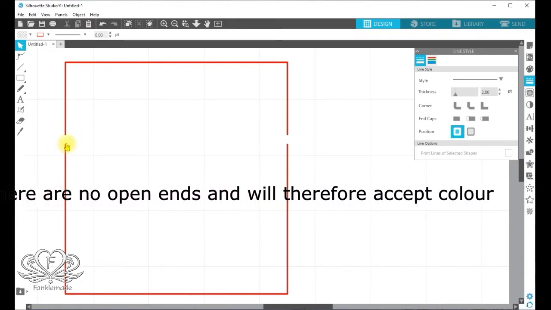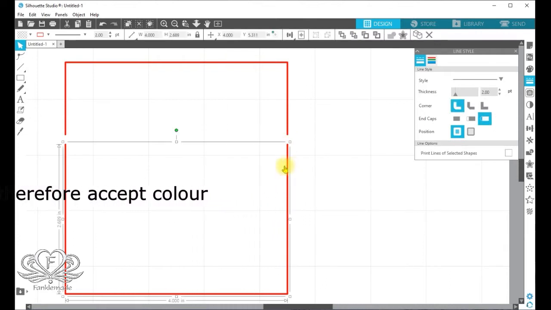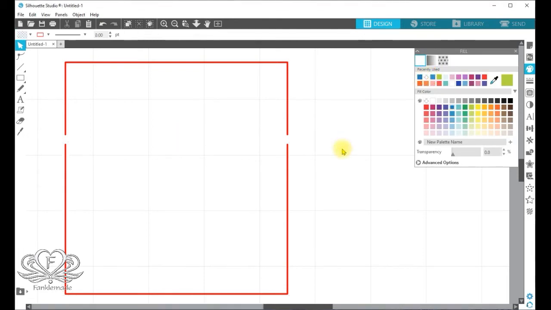These lines here do not join with anything, and because of that, if I wanted to colour it in, it won't do so because it's not a closed shape. There are times when you need this, but generally it's a solid that you want to cut through. So let's just go back, undo, undo, undo.